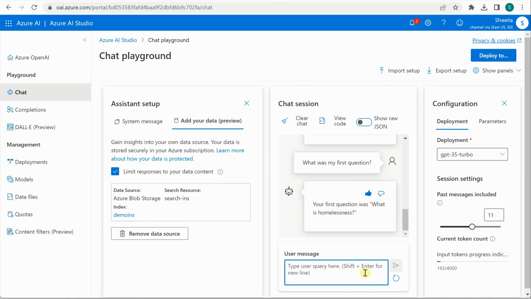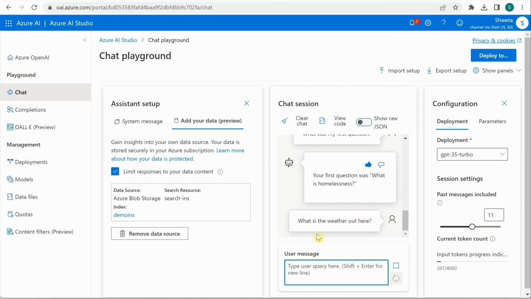Now I'm going to ask what is the weather out here. Let's see what it's going to say. Oops, I made a spelling mistake.